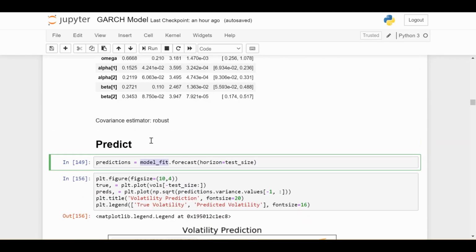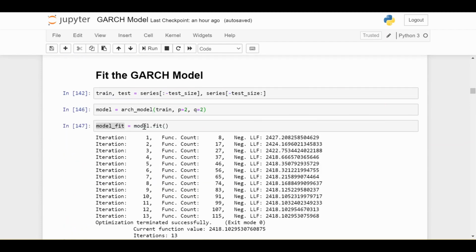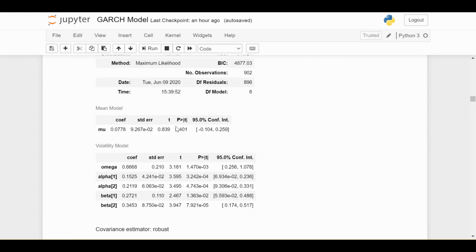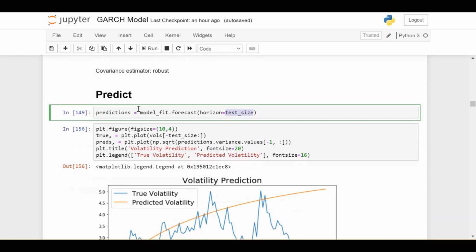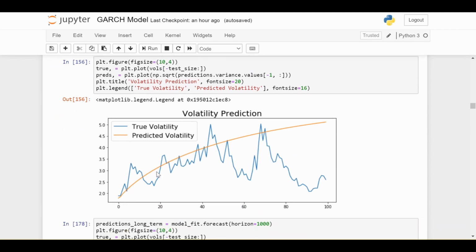You take your model fit, which was the result of fitting the model here, and you go ahead and do forecast. Horizon is equal to some number. This is basically how many periods in advance you would like to predict the volatility for. And you can look at this code for how to actually plot it. You see that this orange line is the predicted volatility of the data on our 100 days of testing. And the blue line here is the actual volatility.